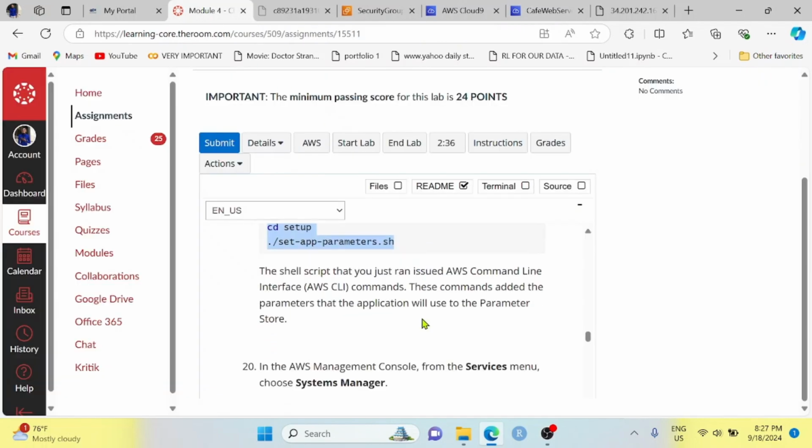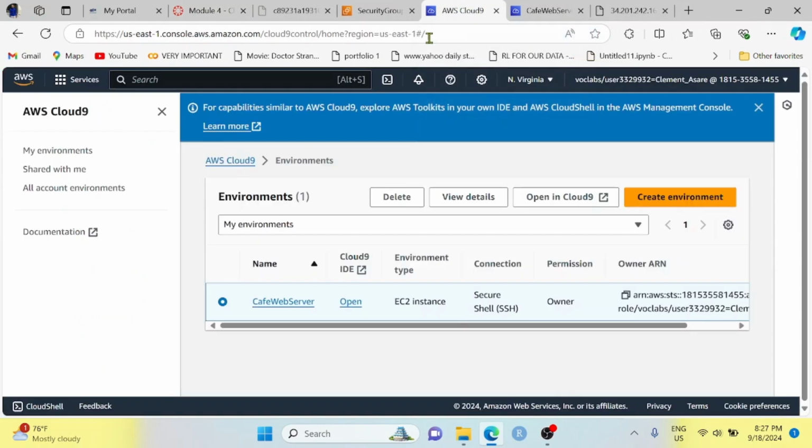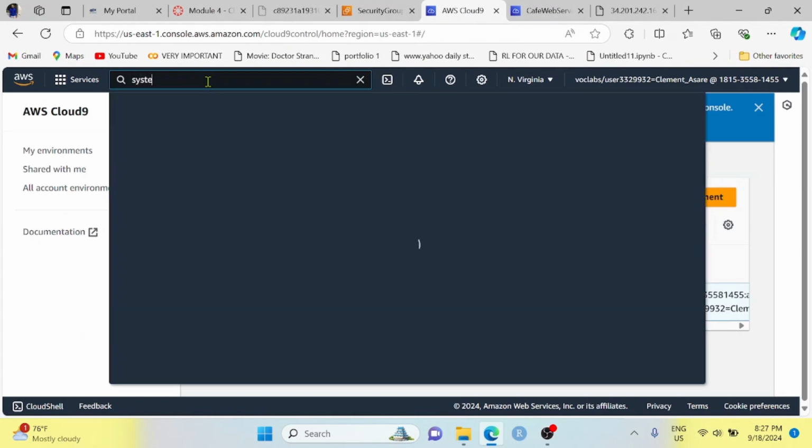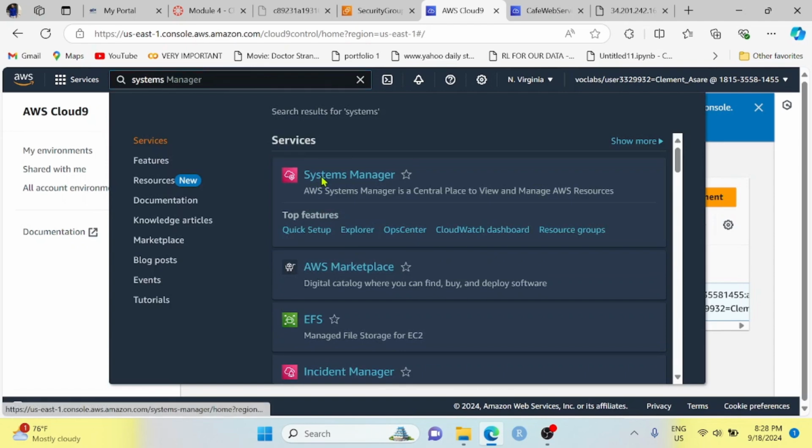So the next thing to do is in the AWS Management Console from the Services menu, choose Systems Manager. So I am to search for Systems Manager. Let me use this console. Systems Manager. Okay, so I have Systems Manager here. So I will click on it and then it will open.